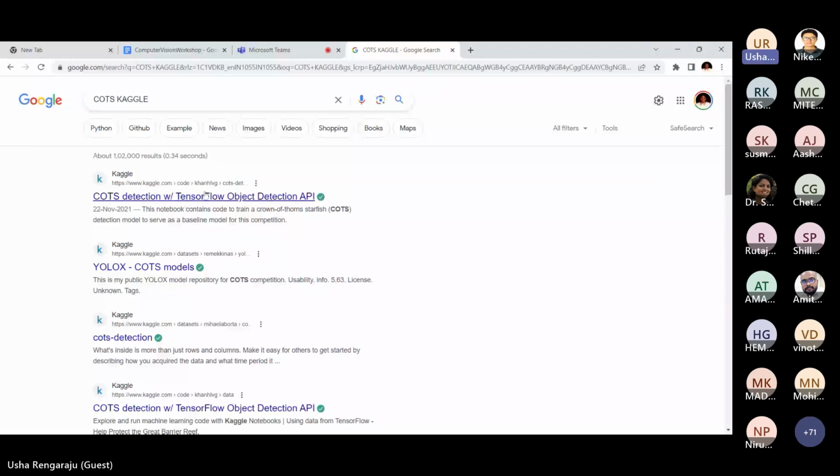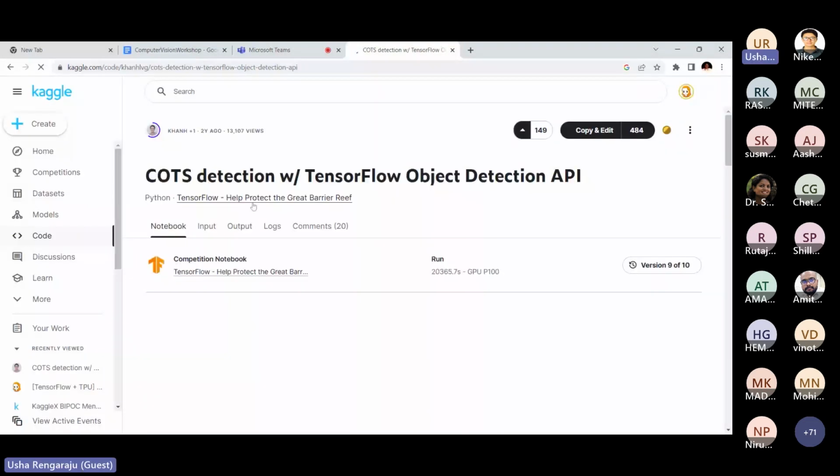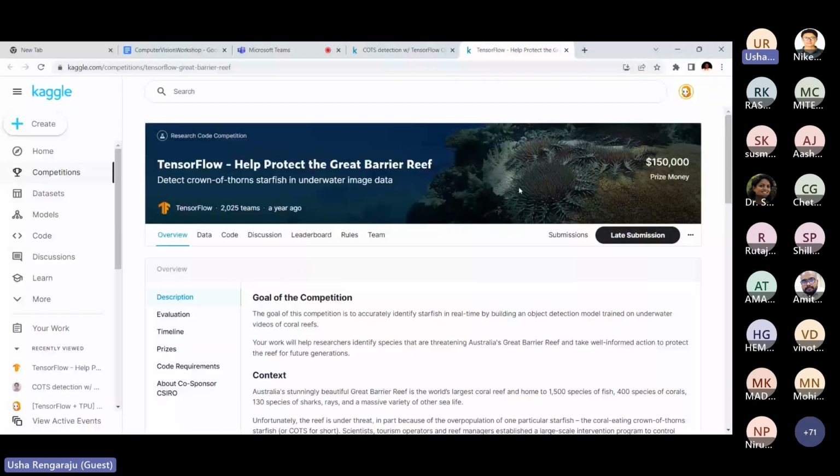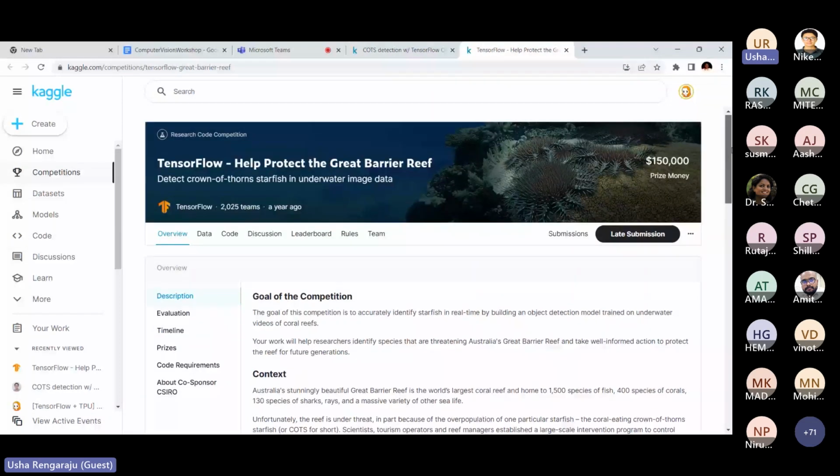So this is a syntax for a competition on the Great Barrier Reef, which is present in Australia. This is a video-based competition where YOLO models were the winning models. This competition happened last year, and YOLO versions of models were the top performing models in this competition.